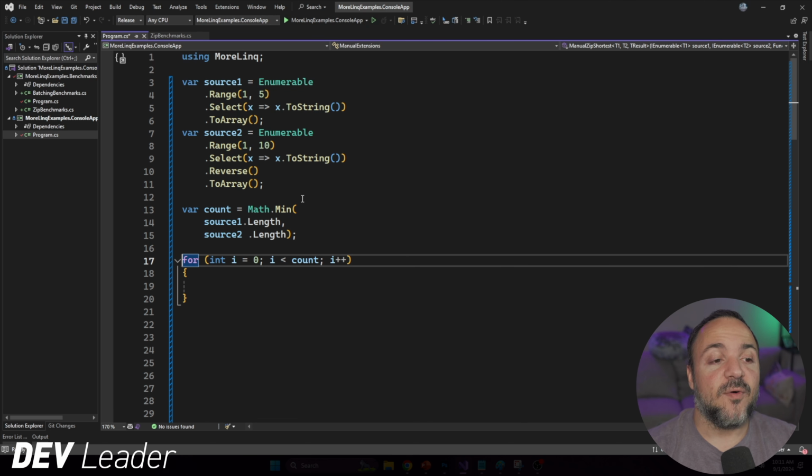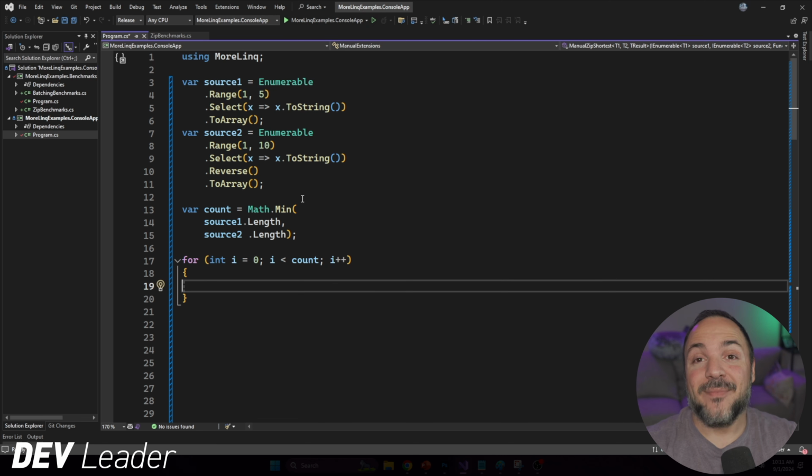So we would do for int i equals 0, i being less than the count, and then increment i. And then from there, we'd be able to grab each item at the index from each different collection. But we haven't yet talked about what the resulting item is supposed to be. So we have, in this case, a string and a string. What should we be doing with them?